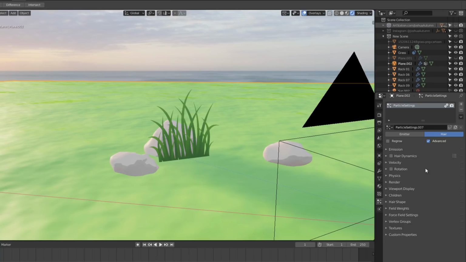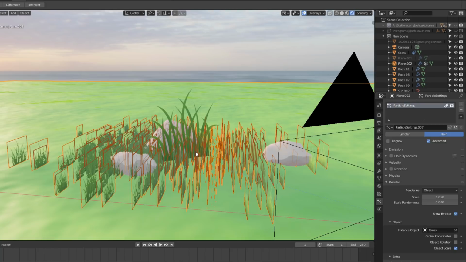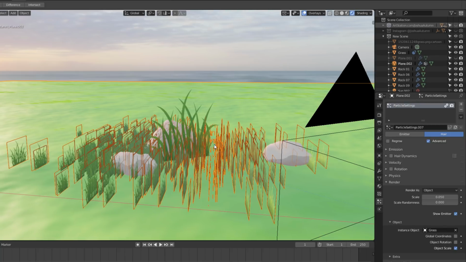I'm going to activate our sprite onto our particle system, so I'm going to go to the Render menu down here, click on the Render As drop-down menu, and change it from None to Object. Then, in the Object submenu, click on the Instance Object drop-down menu or the eyedropper and select your sprite. Now, our particle system is active.